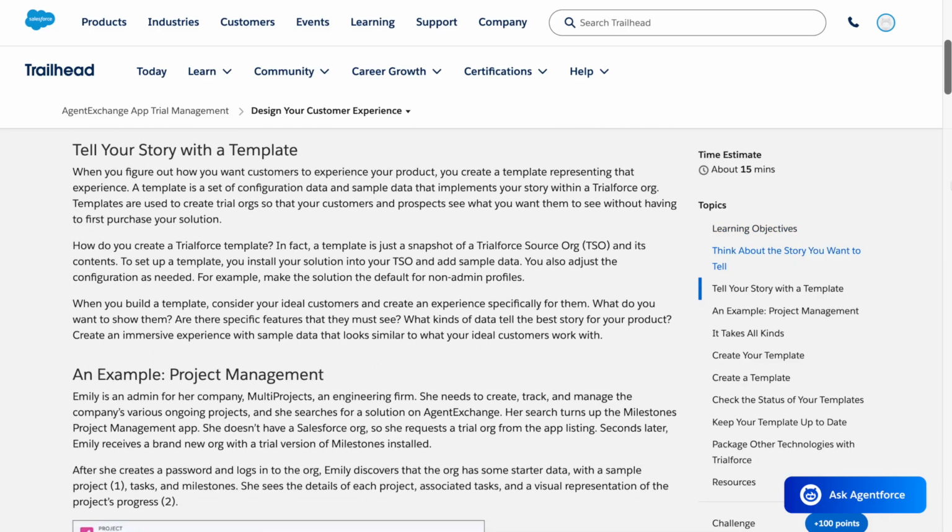Tell your story with a template. When you figure out how you want customers to experience your product, you create a template representing that experience. A template is a set of configuration data and sample data that implements your story within a Trailforce org. Templates are used to create trial orgs so that your customers and prospects see what you want them to see without having to first purchase your solution.